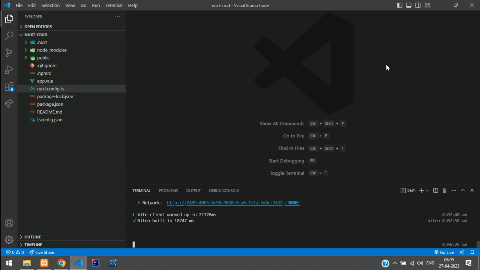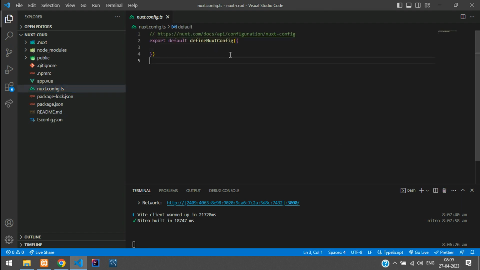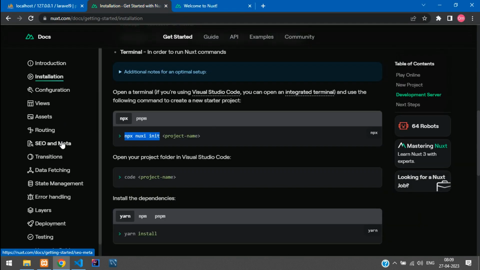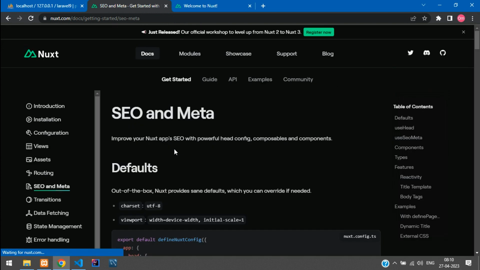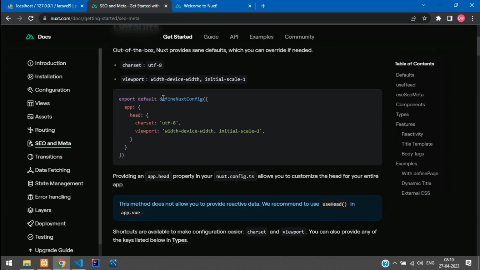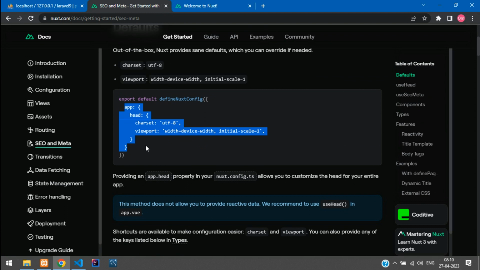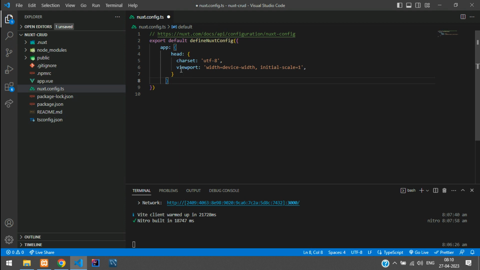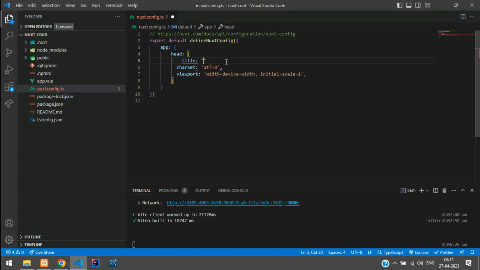Now let us set up a few things. Go to the next.config.ts file, and here you have to set up your meta title, descriptions, Bootstrap, CSS and a few other things. So now let's get started. As the first step, let's move to our docs, and go to SEO and meta. Here you see that in the config you can use it this way. Let us copy this, get back here and paste it. Done.